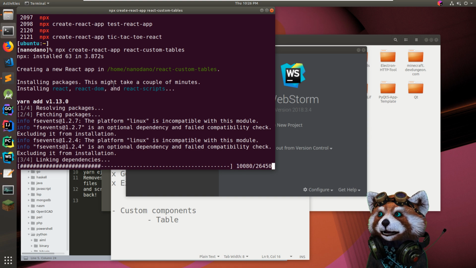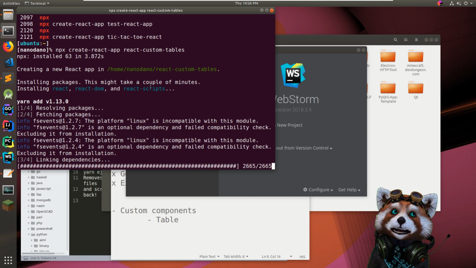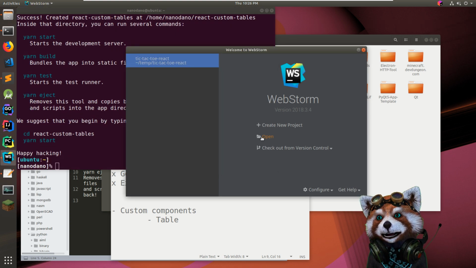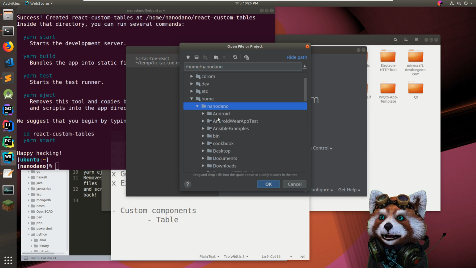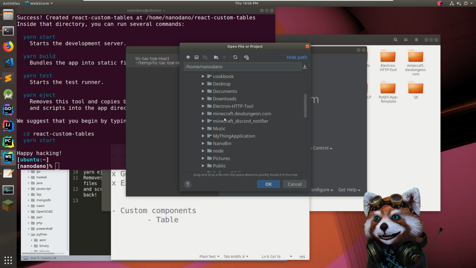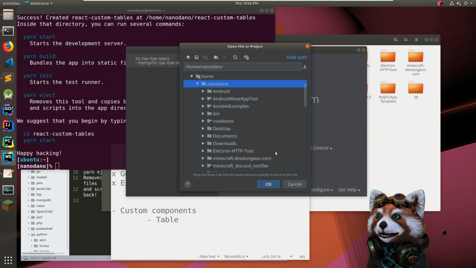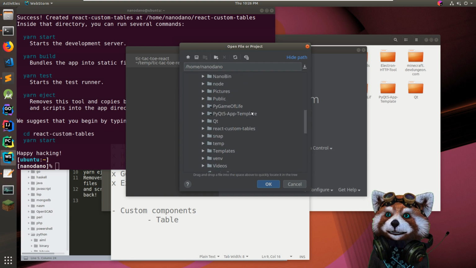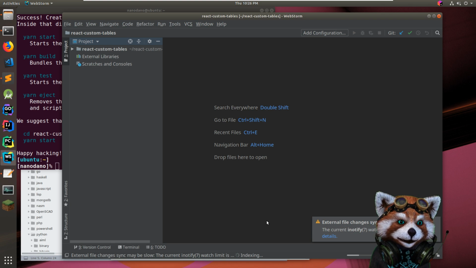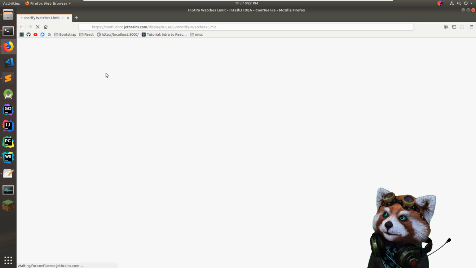Okay, so we use create-react-app. It's going to fetch all the dependencies. It's going to initialize that Git repository. It's going to create the README, the gitignore. It's going to generate a basic hello world for us. It's going to do all that good stuff for us, save us a lot of time. And I just need to find it to open it. There it is, React Custom Tables. Okay.